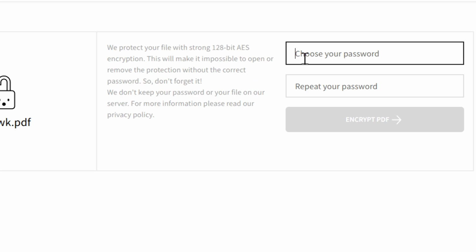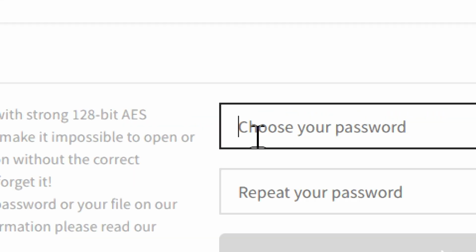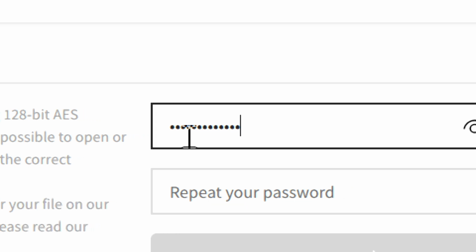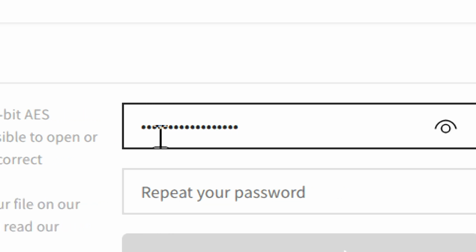Set a password. Once the PDF is uploaded, SmallPDF will prompt you to set a password for the document. Enter the password you want to use to protect the PDF.